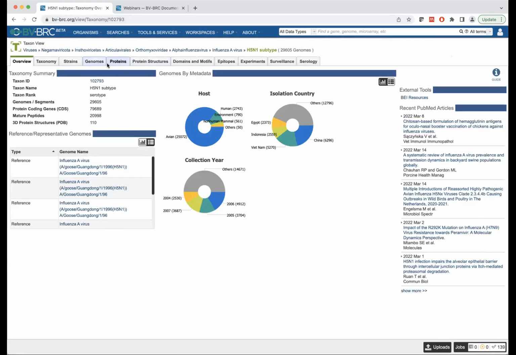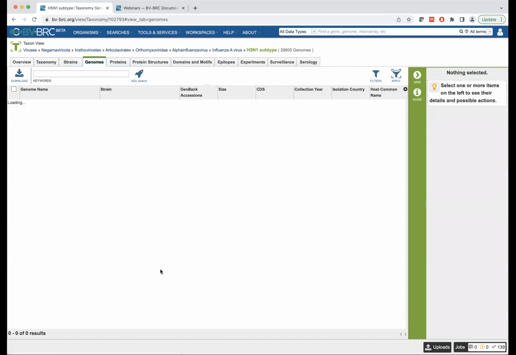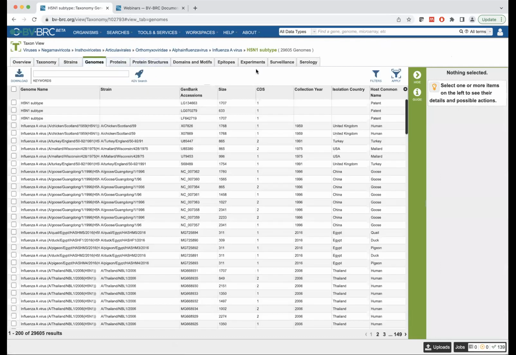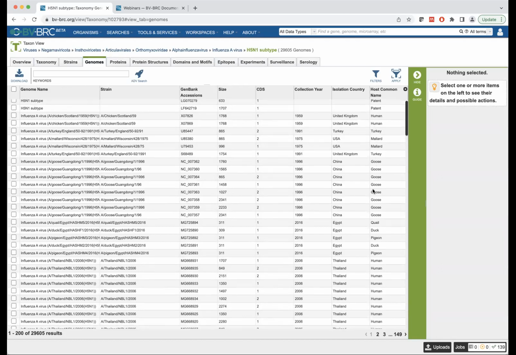And let's see, we've gone through the strains, but if I want to look at the individual segments, I'm going to click on genomes. Now, this has right now about 29,000 segments, but there's a lot of information here. There's the genome name, the strain name, the GenBank accessions, the size, and you can see there's a lot of variety in the size over here. There's small ones and then there's large ones. And it's kind of all mixed up.